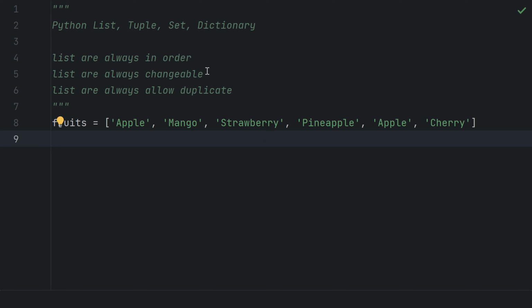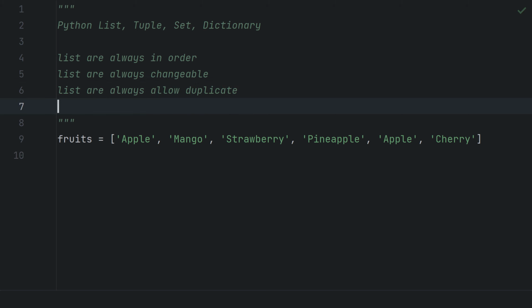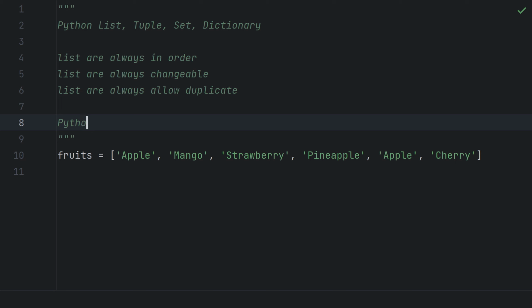Now what we are about to be doing in this tutorial is go into Python methods. In our last video, we talked about the characteristics of Python lists, and different ways you can access lists. We talked about how lists are ordered, the duplication of items in a list, and how we access items through their index number.